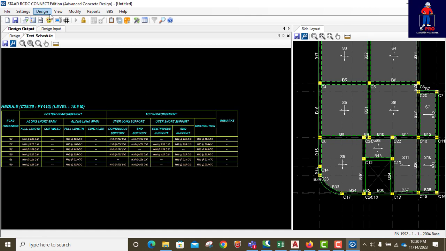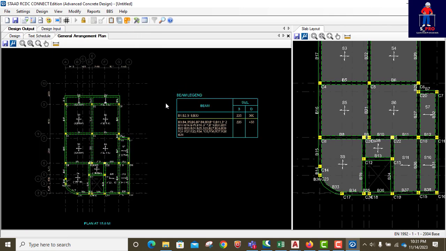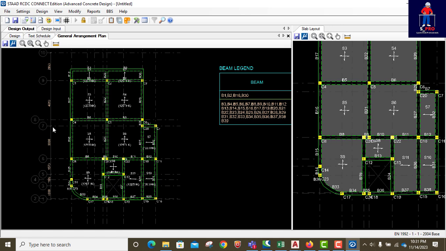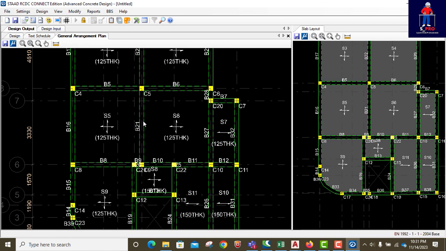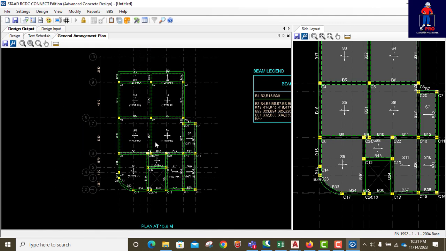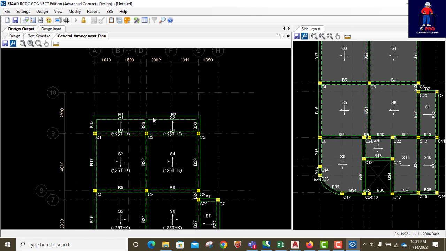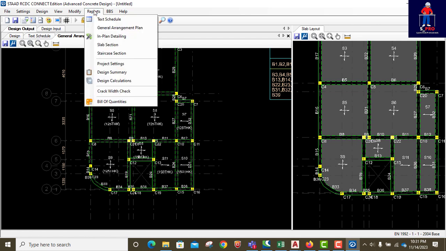So this is the text schedule. We go again to the general arrangement plan. The software has done the slab layout for you and the beam layout as well. If you look, you see beam 16, beam 20, 21, and you see the panels and their thicknesses. It has done everything. You can just export this to AutoCAD and clean it up. The work is done already for you. It's half done, almost done, in fact, to 70%.